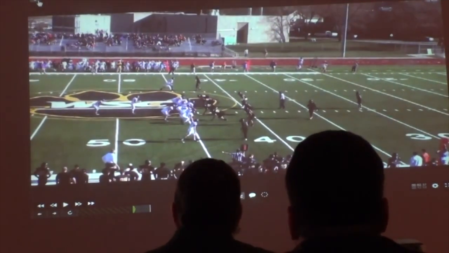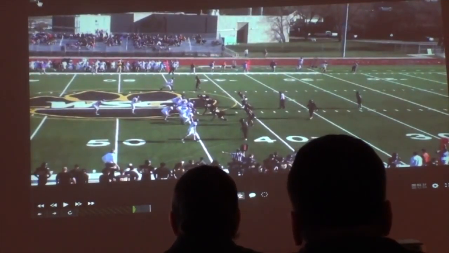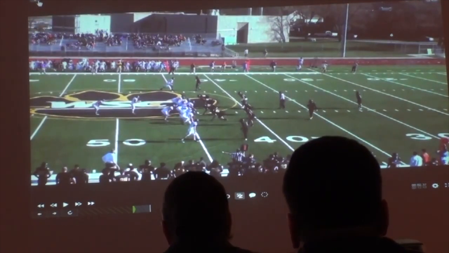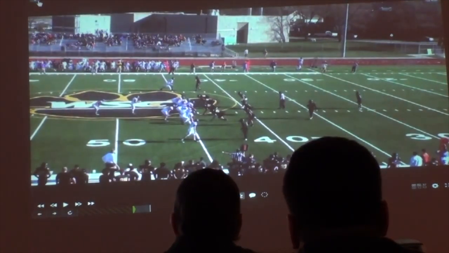So we're going to start out with our inside zone, and then the basically two base concepts that we run off our inside zone, which are pocket concepts, okay? We can get into some of the boot stuff that we do off of our inside zone in a second.